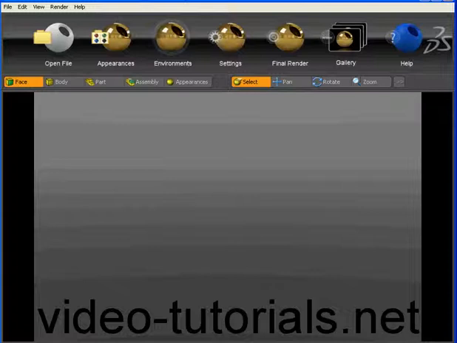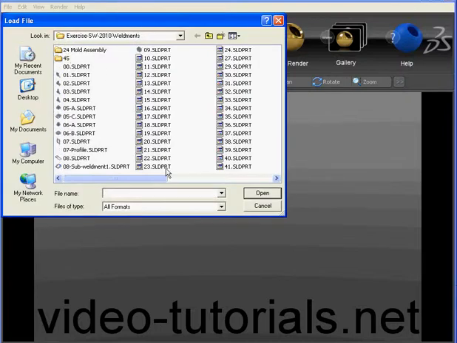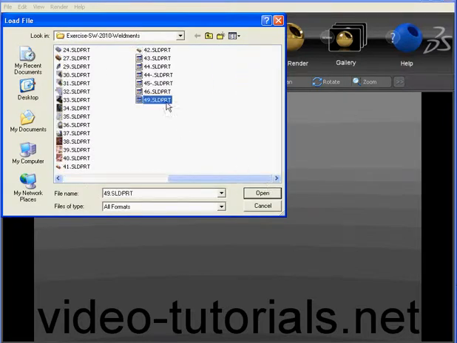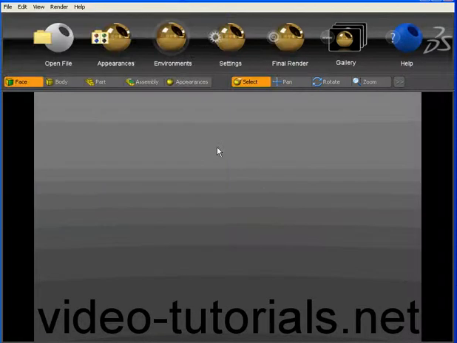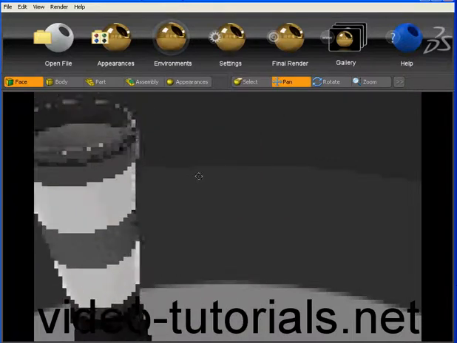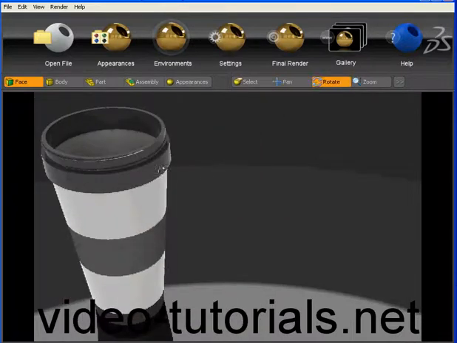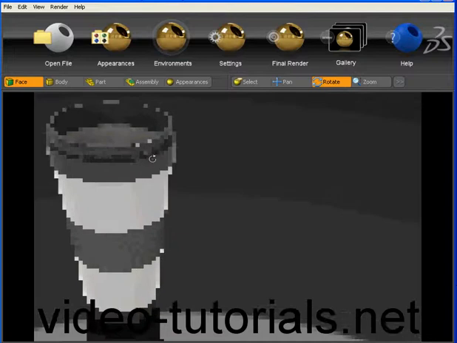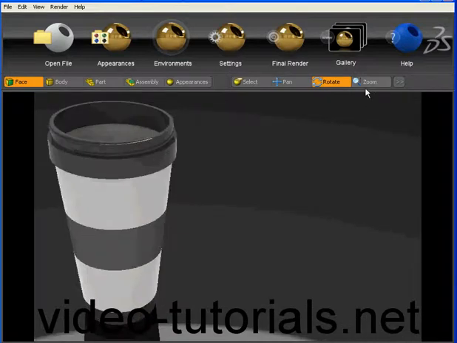There's a giant open file icon, and that's what we're going to click on. Open. Here we can pan, rotate, zoom in and out.